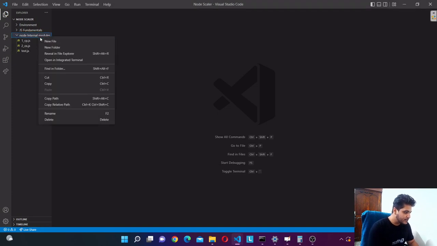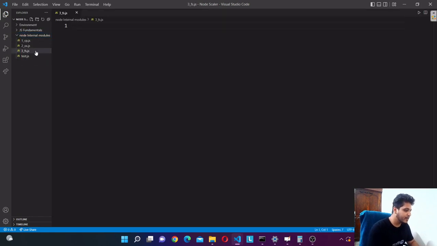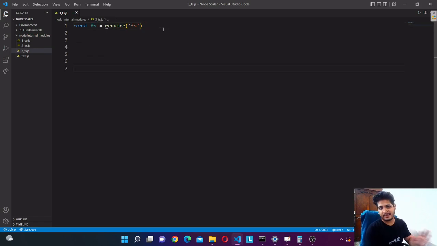So what I'll do, I'll just go here, I'll create a new file, I'll say 3 fs.js, the similar thing that we are doing here, right? And in this file, we'll be writing all the code related to our FS module. So let's just start. The first thing is we again need to require this. So I'll just say const fs equal to require fs, right?